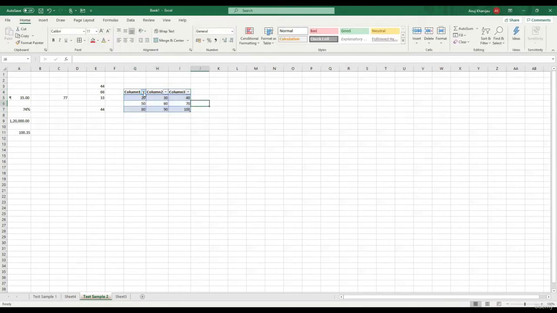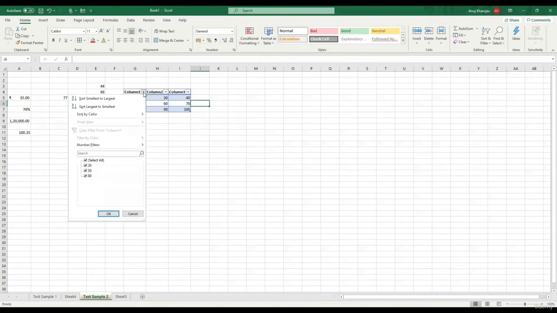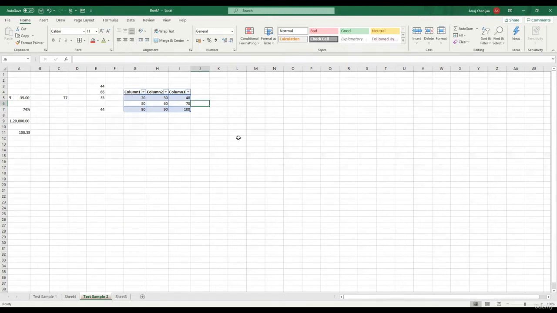And here I can apply various types of filters, sorts, largest, smallest. What does sorting and filtering mean, and how does it help you in your tabular format? That's something we will see in the next module. Practice it till then.